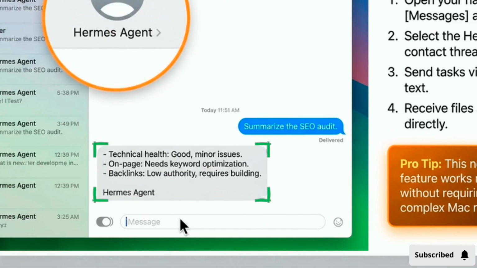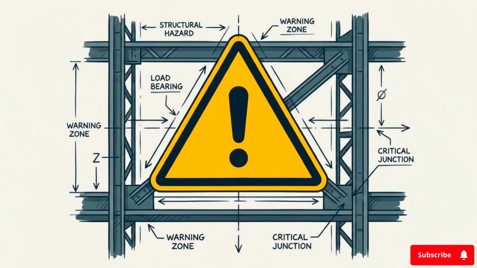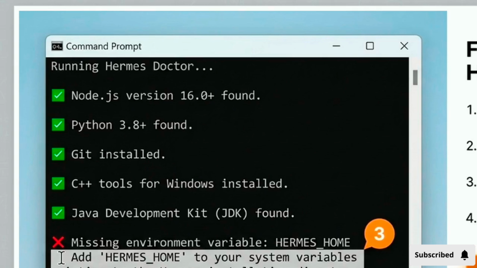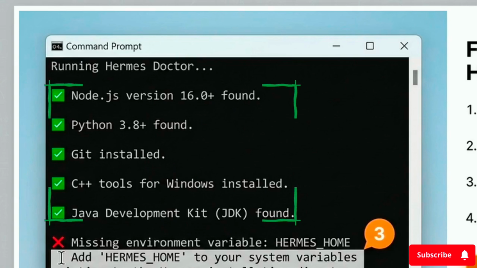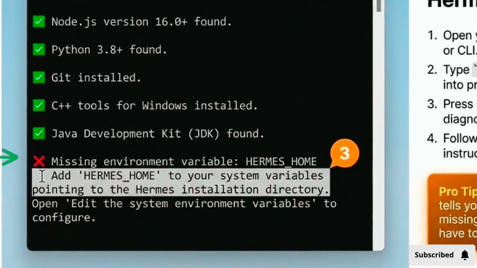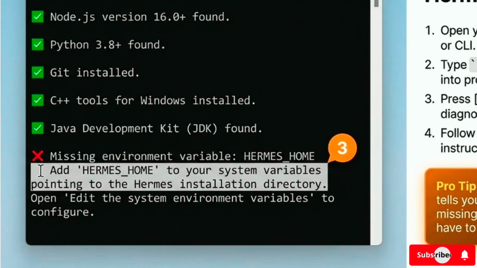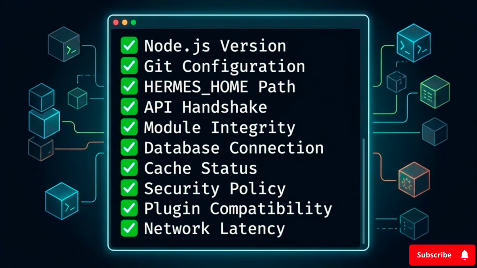Even with a stable setup, you may eventually encounter a system error. If that happens, there is a standard protocol to follow. Open your terminal and type Hermes Doctor. This runs a full diagnostic sweep of your environment. Look for any red markings in the output. If a variable like Hermes Home is missing, the tool provides the exact instructional text you need to fix the path. Having these built-in diagnostics eliminates the guesswork from maintaining your local environment, ensuring the system remains robust as you add more tools.